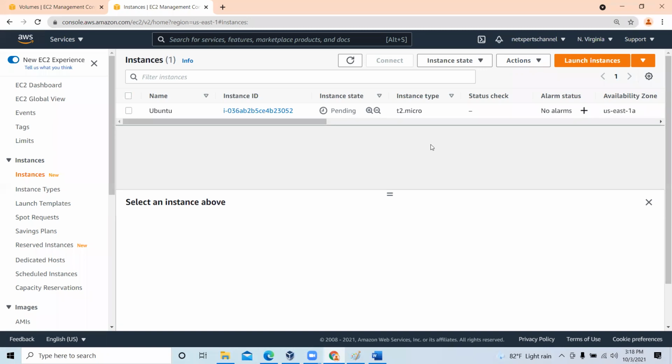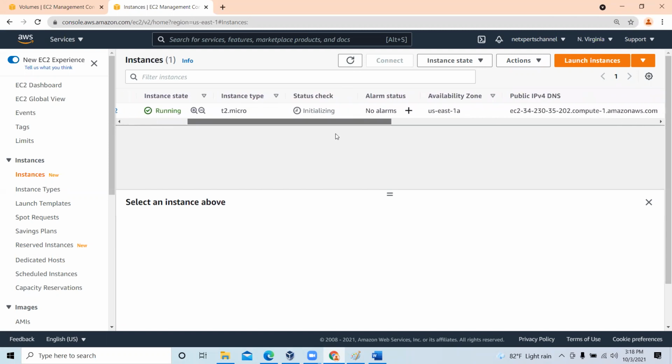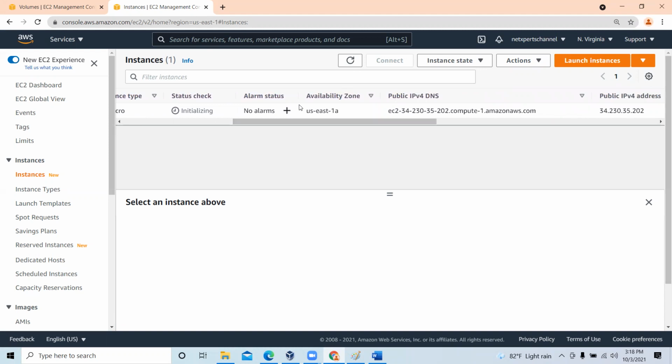Still is spinning. Now this is in the running state. You can see here the availability zone. This is US East 1A.